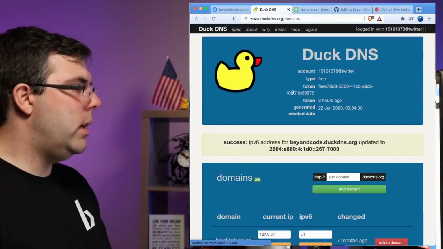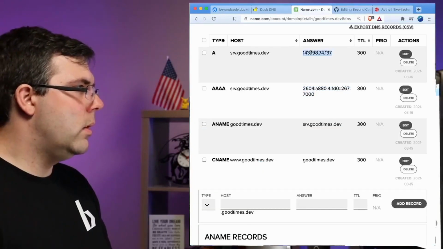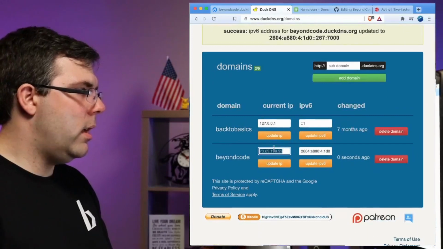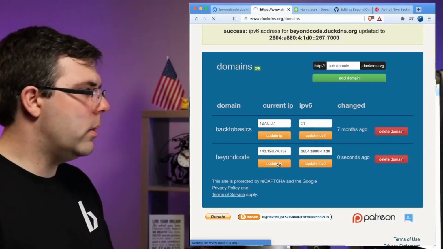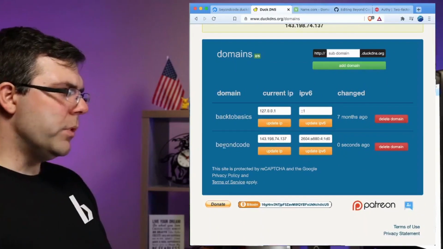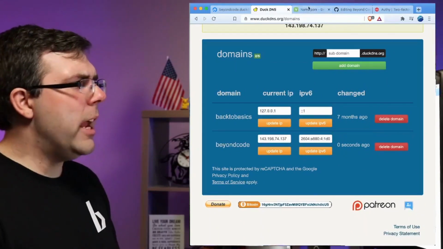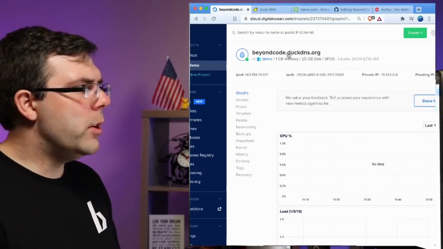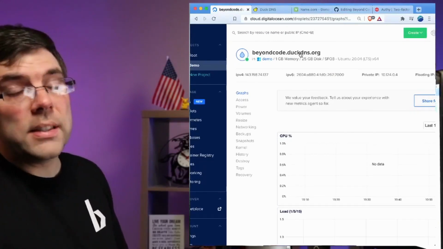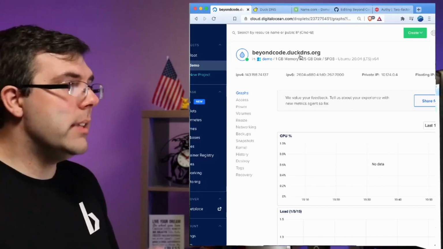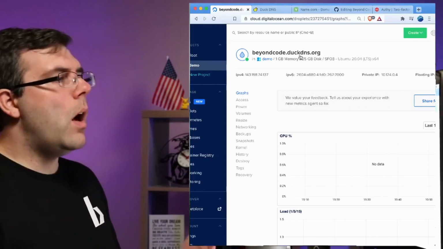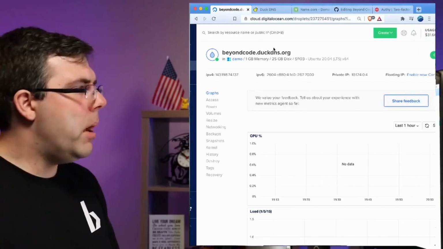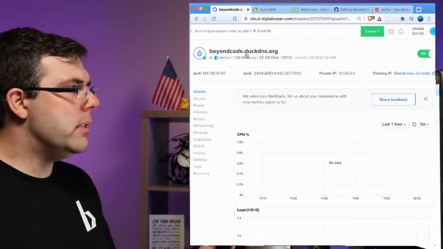Let me make sure that that IP address was correct. Nope, it gave me the wrong one there. So let me go back over here and update this again. It must have logged me out because I took too long. All right. So now beyondcode.duckdns.org and goodtimes.dev are both pointing to the IP addresses of this server. And the server's name is beyondcode.duckdns.org. This is actually important that the server name is the primary domain name, only in a few cases, which we won't go into today, but it does have some significance. So we've got that there.